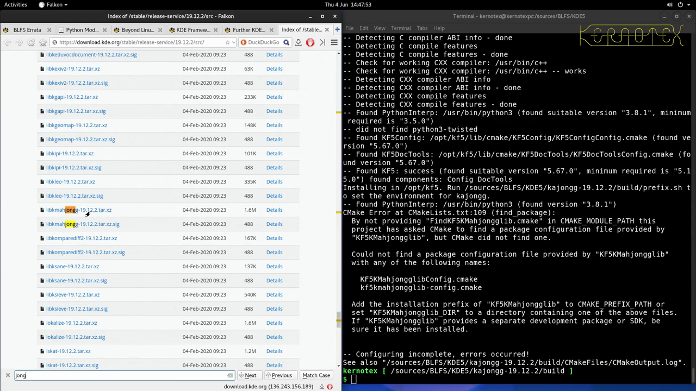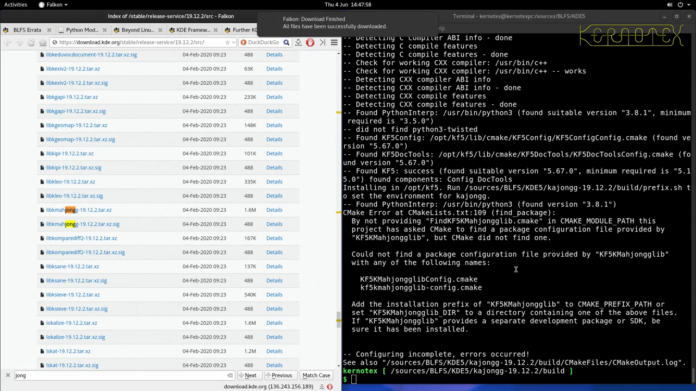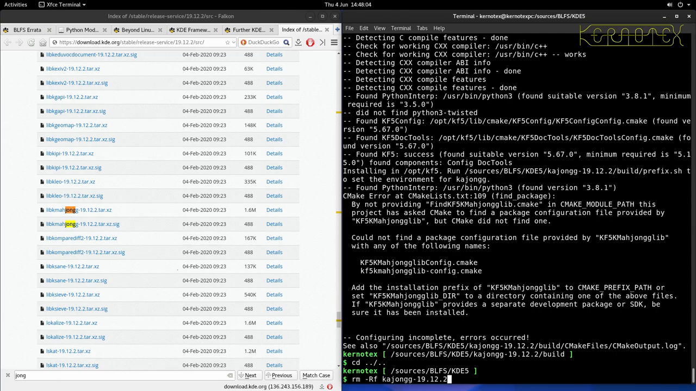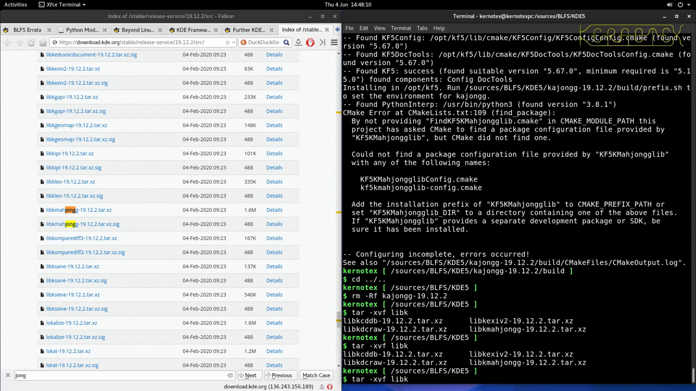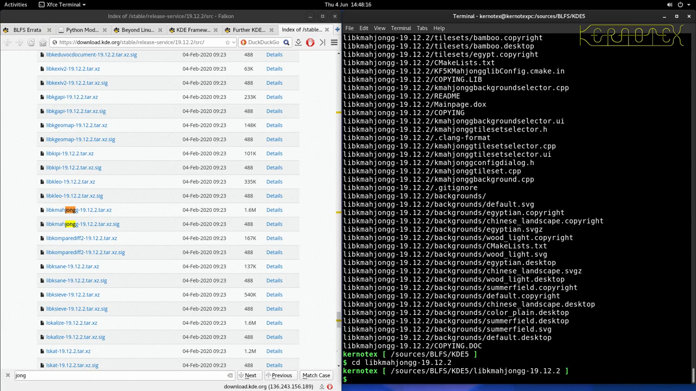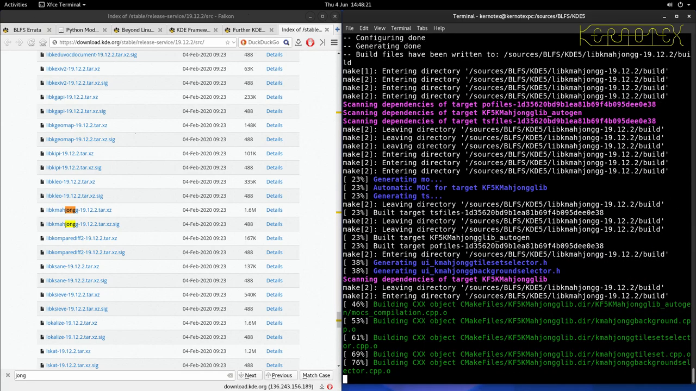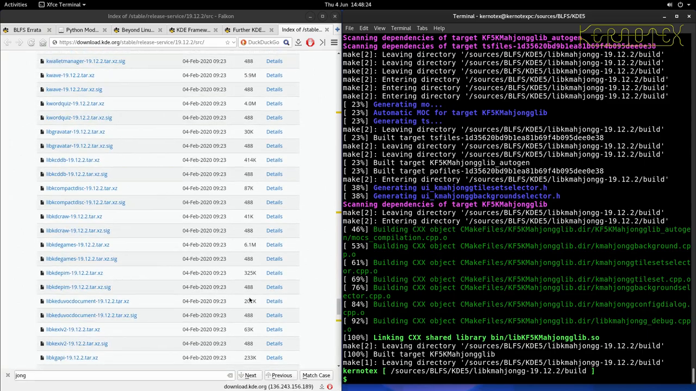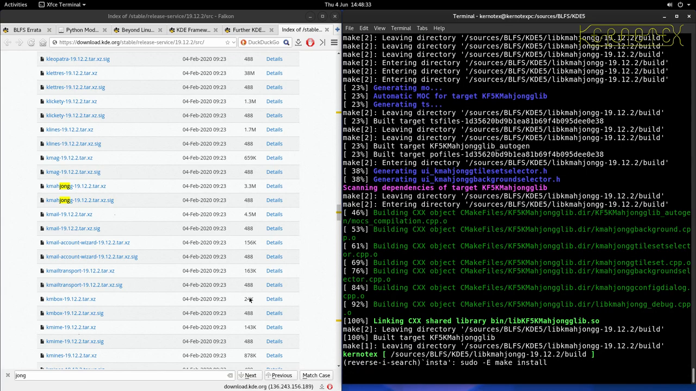So this is the one we need here. So let's install that application, that library rather. I'll clear this one up and extract the KMahjong, and we'll try the same build instructions on that. Yep, that seems to like that. And we'll install that.